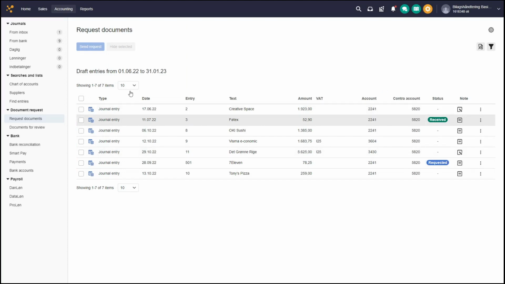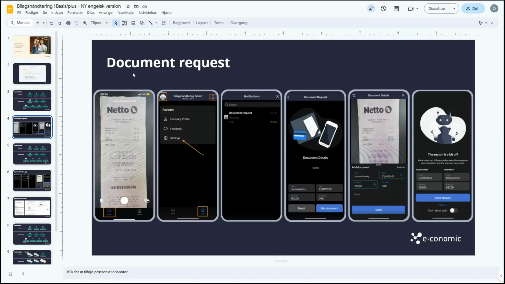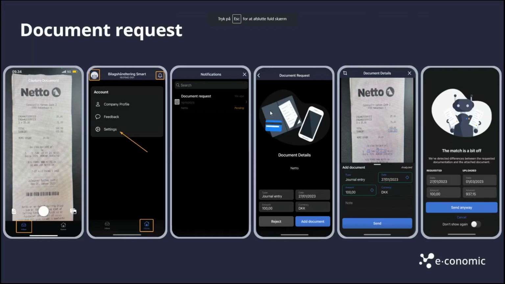So now we can see that I have sent the request for this 7-Eleven entry. And then when I go to my slideshow, I can see here that I have some pictures from the document request. So how does it look for the person who is getting this document request? We open the app, the first picture, the app opens, and we can take a picture of a document that we would like to send to the inbox.